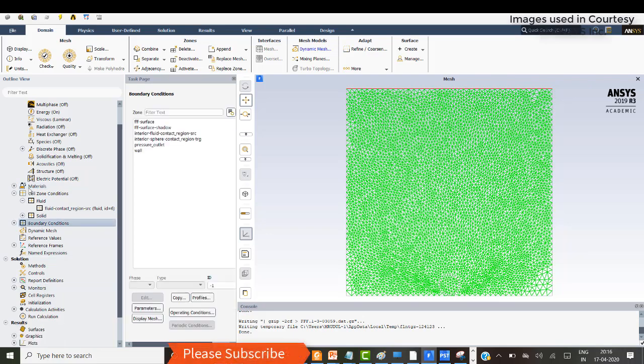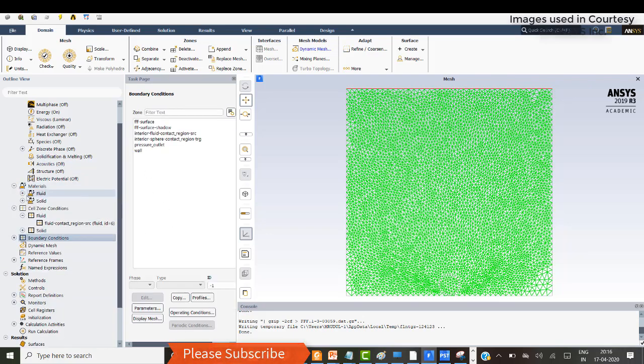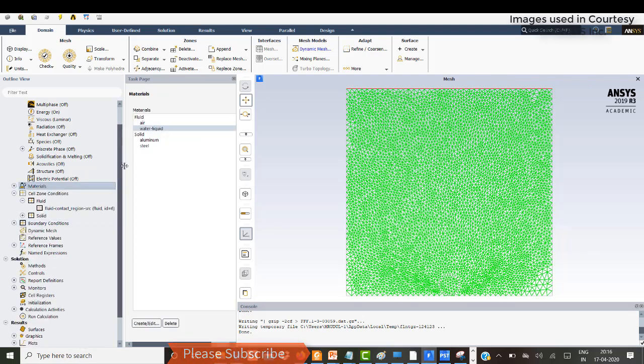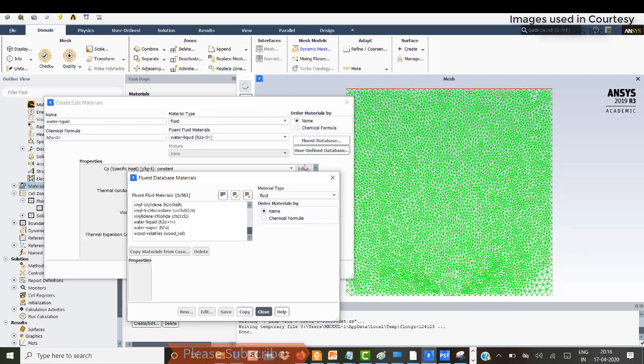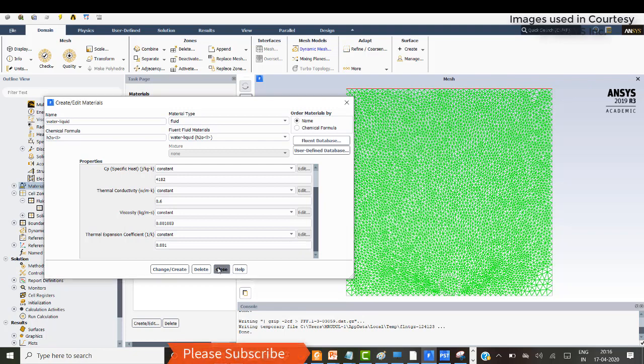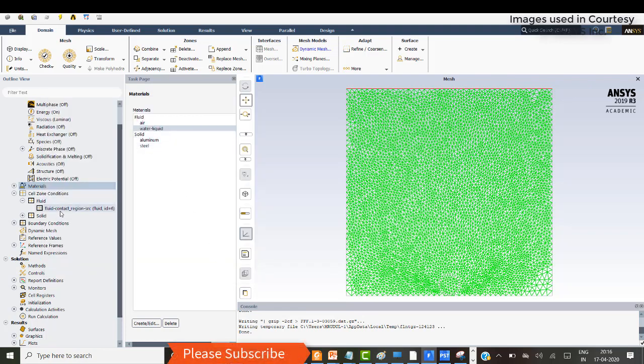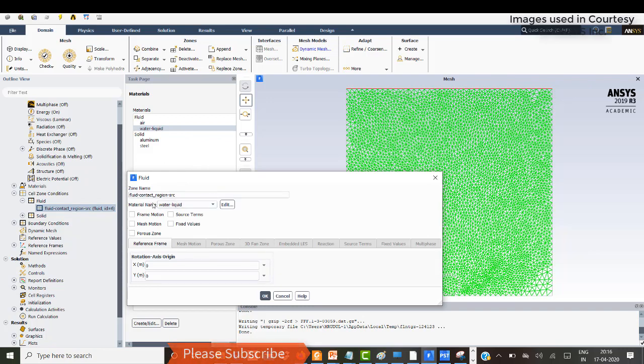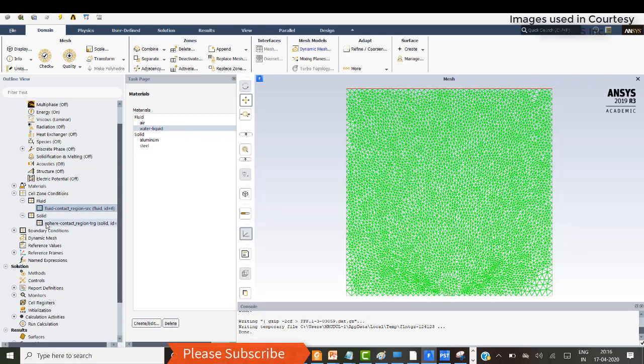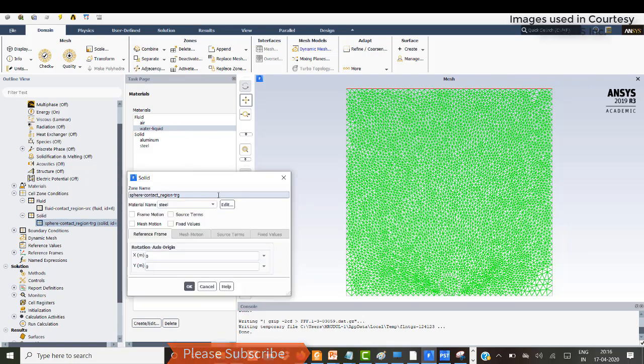Now I'll be going into the boundary conditions. In solid, you need to go into the Fluent database, get into solid also, and select steel, copy, close. Similarly close. So it will have the steel also in the solid. Then go into cell zone conditions, click on this fluid, and change the material name to water liquid. Go on to solid, change the material name to steel instead of aluminum.